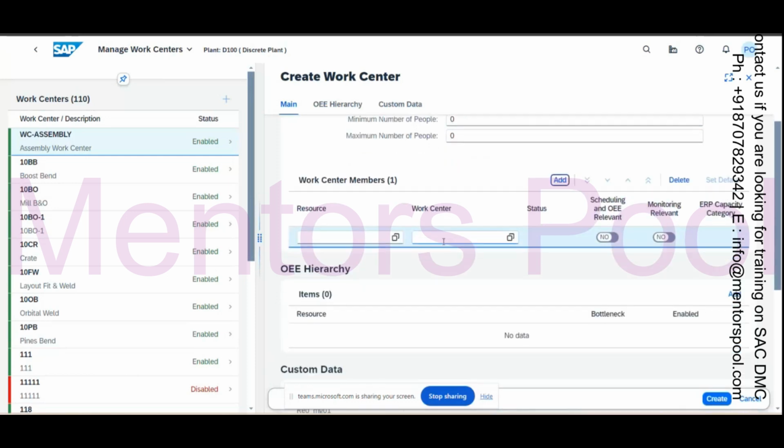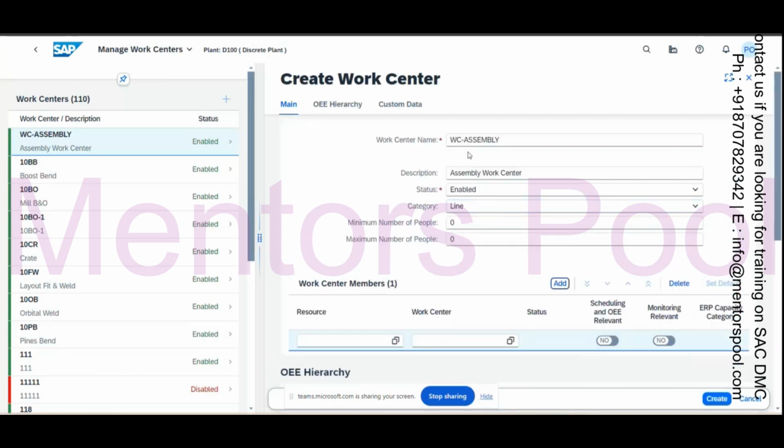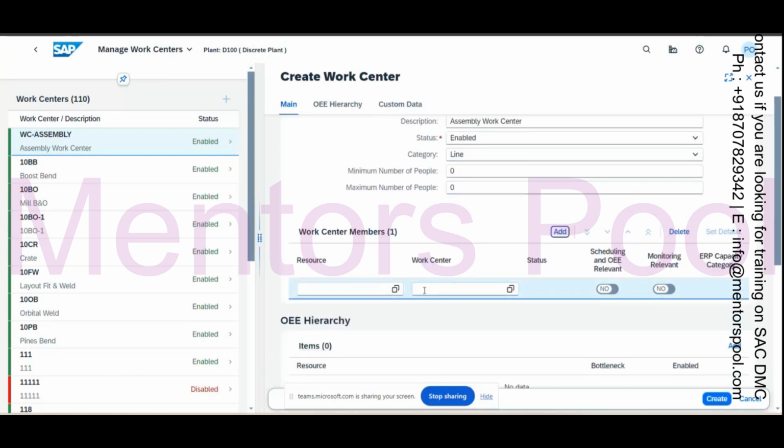Just click here, and you can select the resource, or you can select the work center, because a work center is used for the hierarchical structure. One work center can have another work center inside it if there is a complex hierarchy. A bigger area can contain a smaller area inside it, right? One building can contain multiple rooms. So you define one work center as a building, and inside that you can define another work center as a cell group or production line.